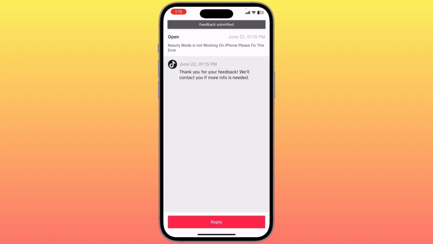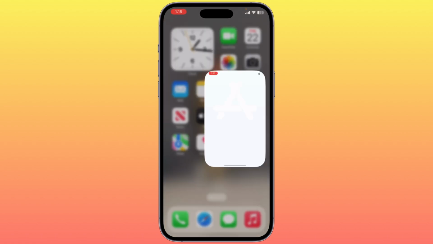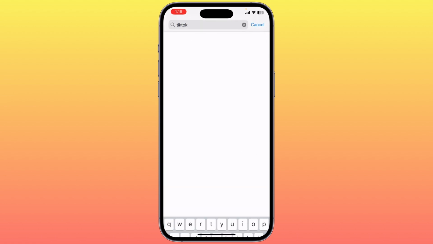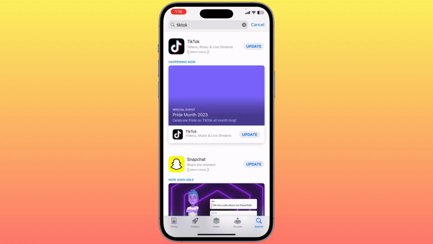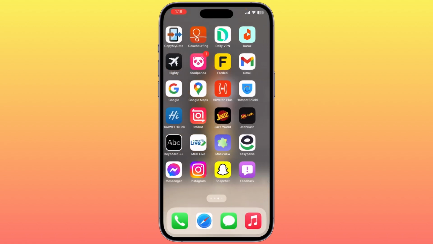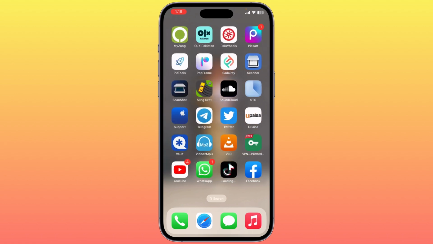So feedback submitted. So after this, go back now and then go to App Store here and also update your TikTok app if you have not updated. So here the update is available. So update your TikTok app to the latest version. So guys, TikTok is updating right now. So guys, here are some simple solutions to fix your beauty mode issue on your iPhone.